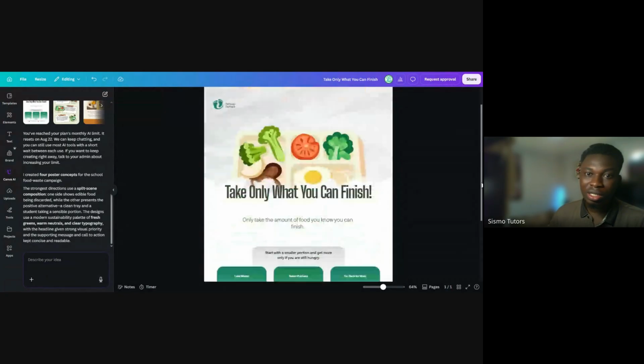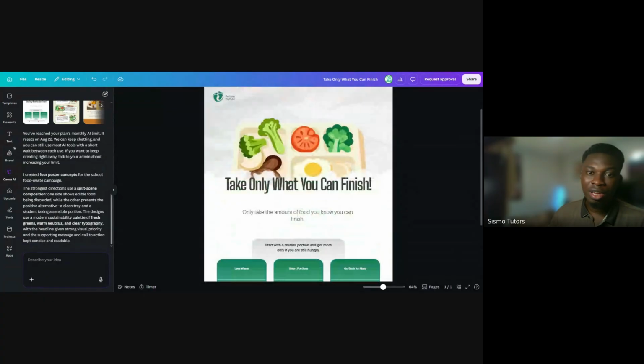So this is basically what we generated very, very fast from artificial intelligence. This is for Canva artificial intelligence. And we are going to take a break from Canva for now. We are going to go to ChatGPT and try to generate something for another case study.